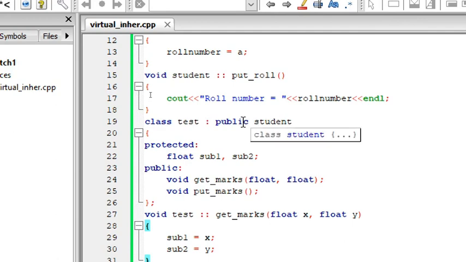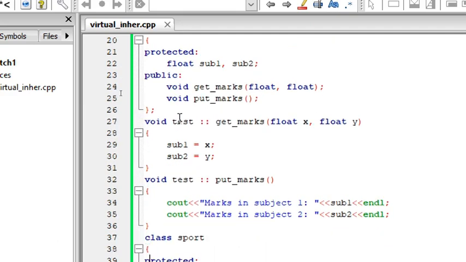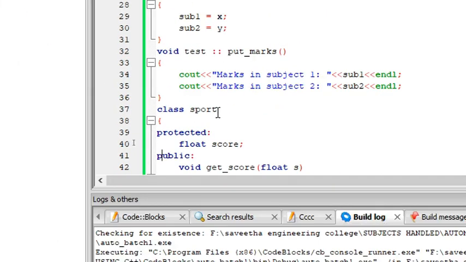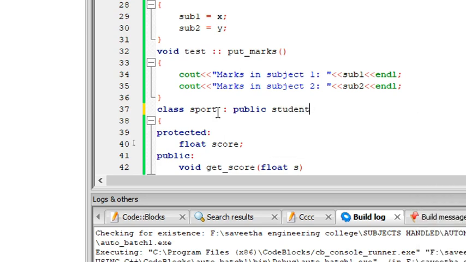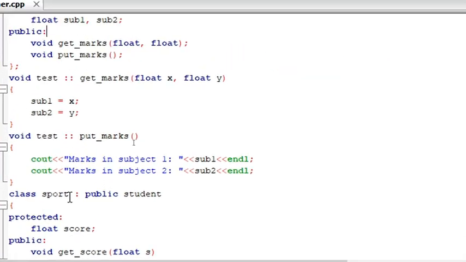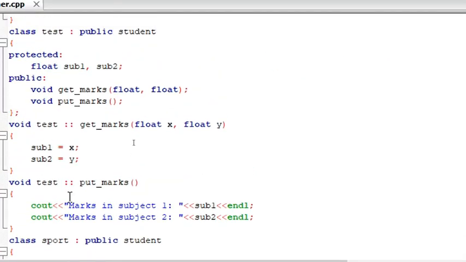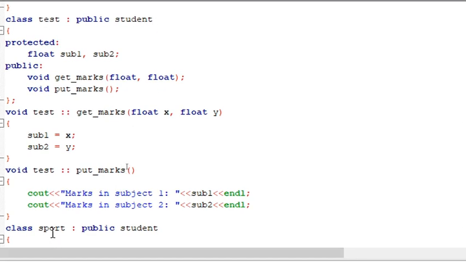Now this test, as well as the next one, sport, is also going to inherit. That means I'm using colon, I say public, it's going to use a base class and inherit the properties from the base class. Now look here, class sport is inheriting from student, and class test is inheriting from student. Both of these are inheriting from the base class. It's not our problem, it can be inherited. We don't have any problem when we use a command like this. This is called an example of hierarchical inheritance. One base class and two derived classes, that is, test and sport are the two derived classes.